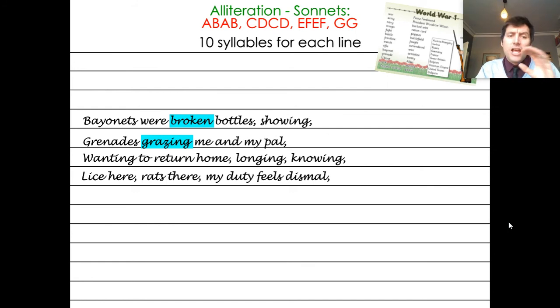Grenades grazing on, not quite sure that works. I've got to make sure it makes sense. Grazing me and my pal. Okay, I like that. Grazing me. So grenades grazing me and my pal. But then is that 10 syllables? I've got to make sure. Grenades grazing me and my pal. It's only 6 syllables. So I've got to think, how can I change me and my pal?